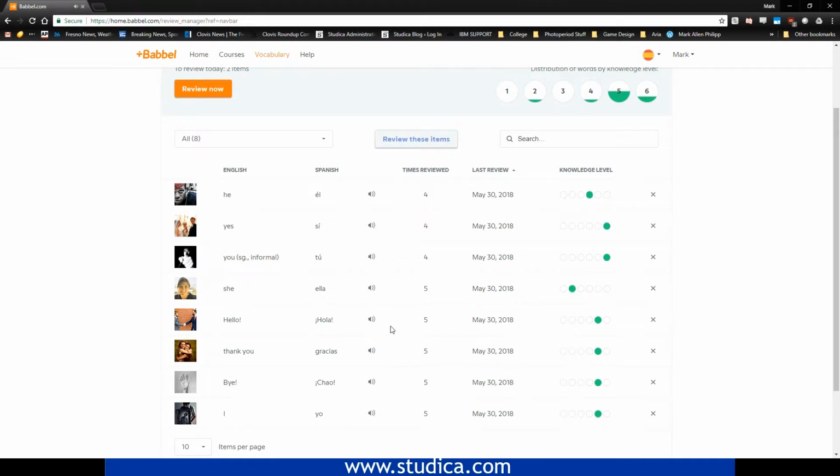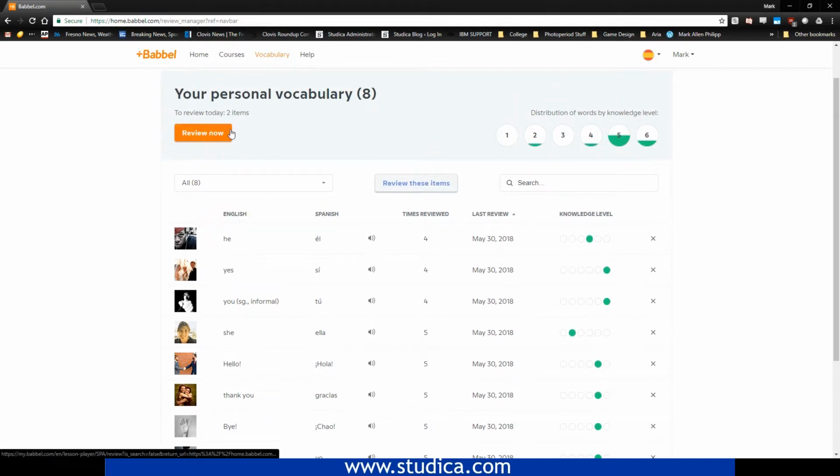So I can hear them and get used to the pronunciation, the accent, and I can set my own knowledge level, like how I feel about these, right? I feel great about yes and you. I don't quite feel good about the pronunciation of ella, so maybe that's when I would put lower. I understand what it means, but I always have trouble saying it with the proper pronunciation. And then I can actually choose to review these.